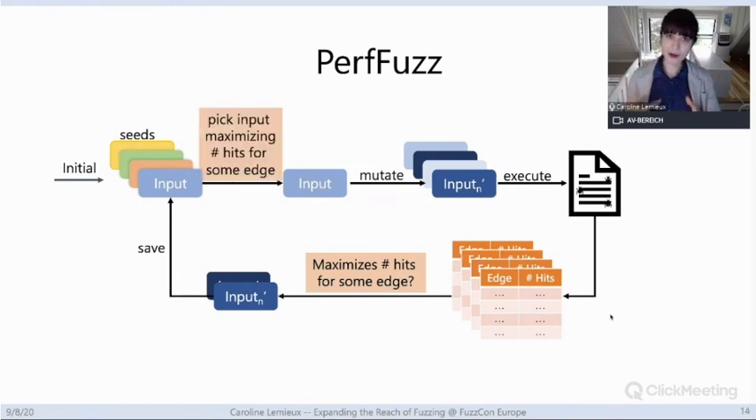And it was very important also to modify how we choose inputs to mutate here, right? Because if you have one that hits it four times and one that hits it 400 times, you want to pick the one that hits the edge 400 times for further mutation to try to make progress in this loop.